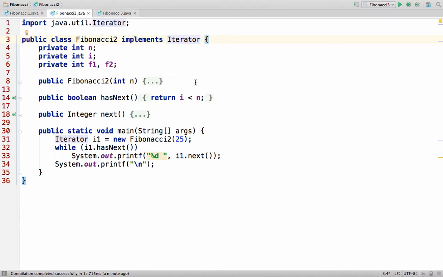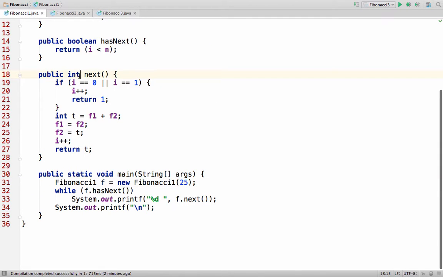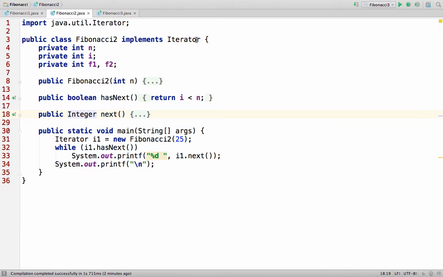The only thing that I have changed is that the return type for next now needs to be Integer instead of int as we had before. And the reason has to do with the fact that the iterator needs to have as a return type for next something that is of object type. And Integer is a class that can be used instead of that. We will see at a later lecture that it inherits from the object class, and this is the reason. But for the moment, just bear with me on this.